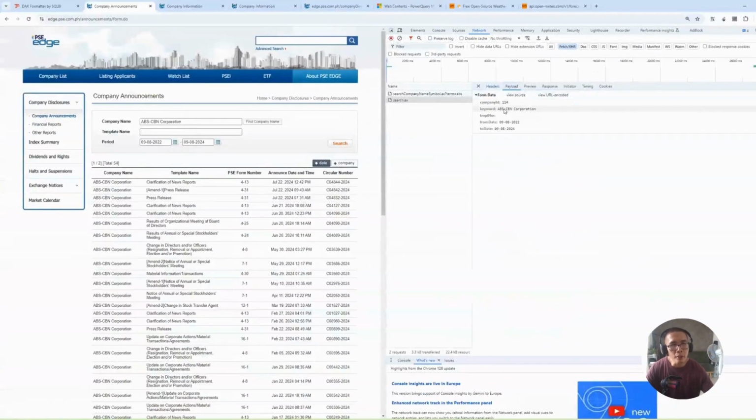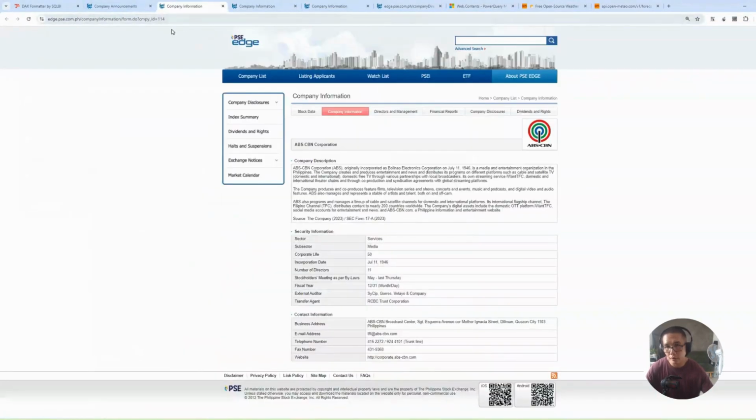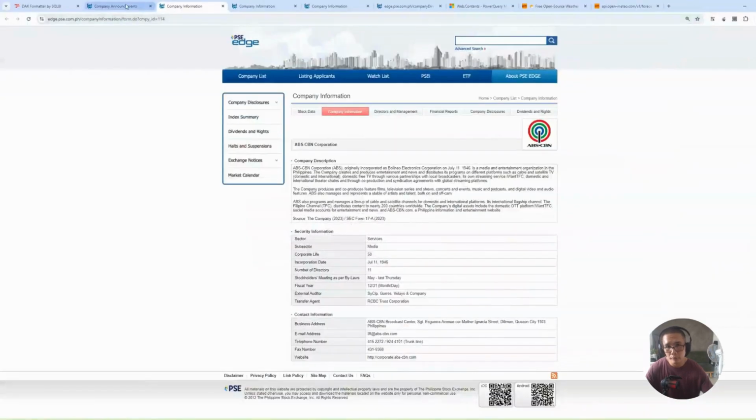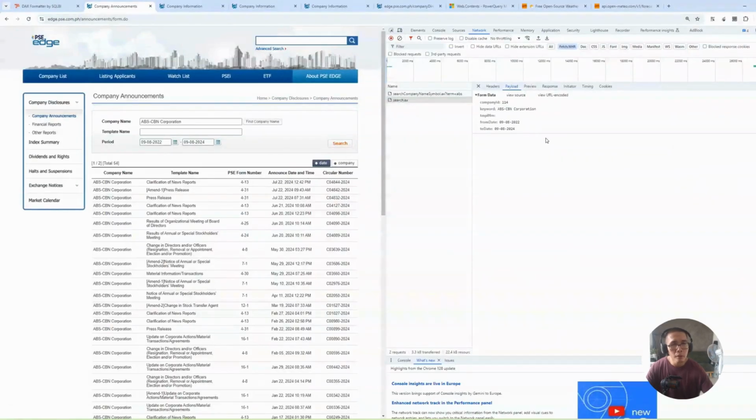And this is our payload. Our payload is kind of our parameters. ABS-CBN Corporation is actually company 114. And keyword is CBN, ABS-CBN Corporation. But keyword is not necessary. I know it's not necessary because I've done this several times already.